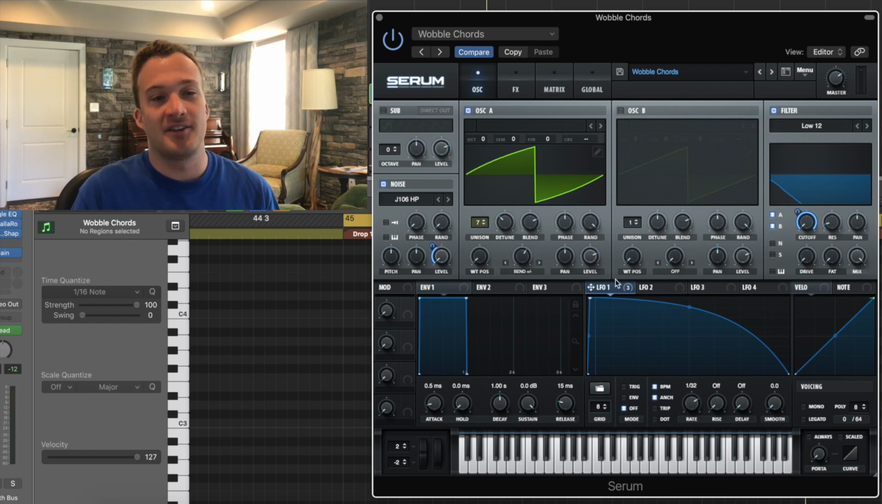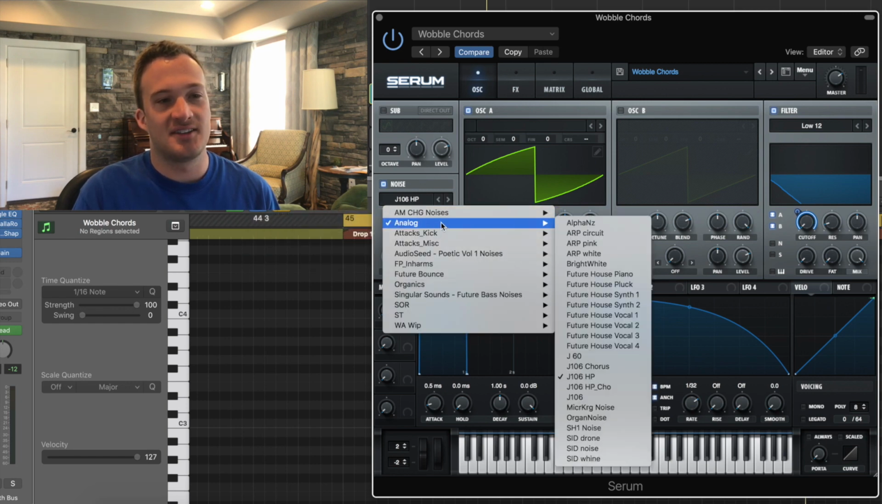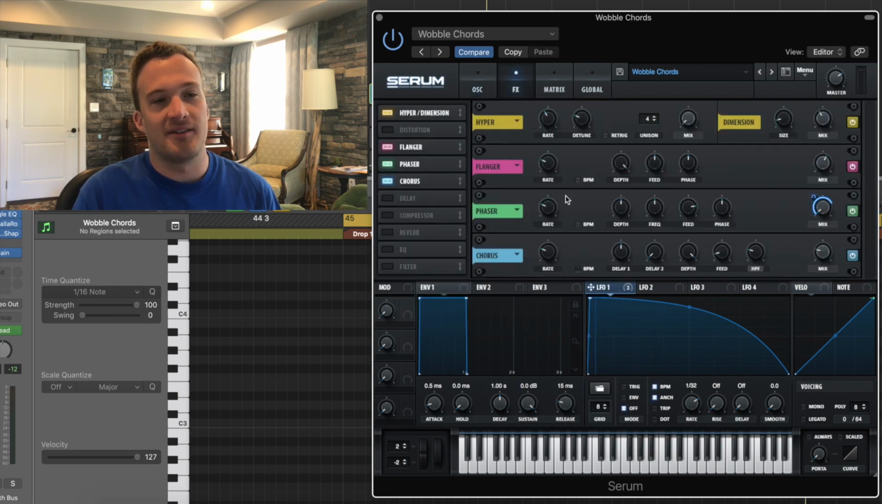The LFO is modulating 3 things. It's modulating the cutoff of this low pass filter, it's modulating this noise level, which I selected under analog J106 HP. It's also modulating the mix of the phaser. So I'll get into the effects here.